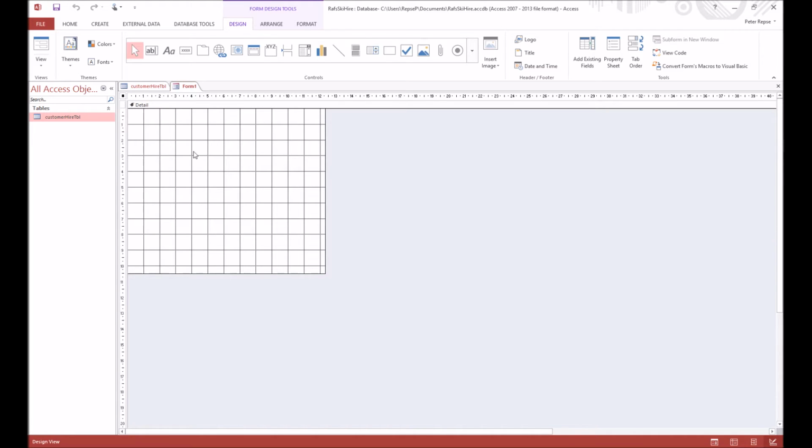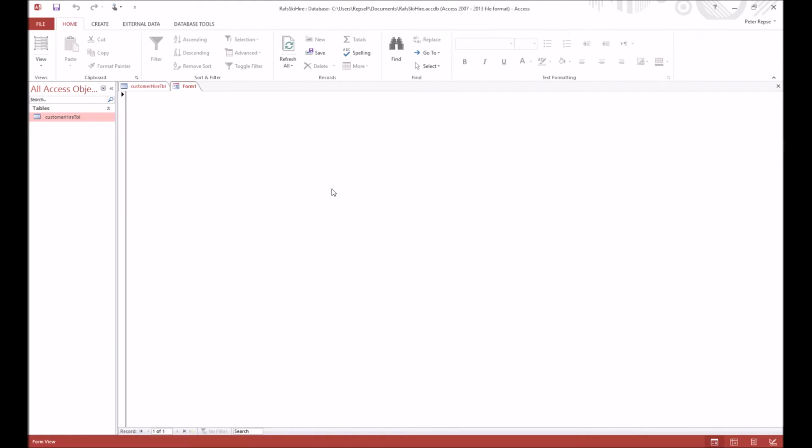So this is what it looks like. It's got little grid lines, so you can see they won't show up later, because at the moment if we click up on the views here, we've got form view, that's what it looks like. Obviously nothing on it, and then design view.